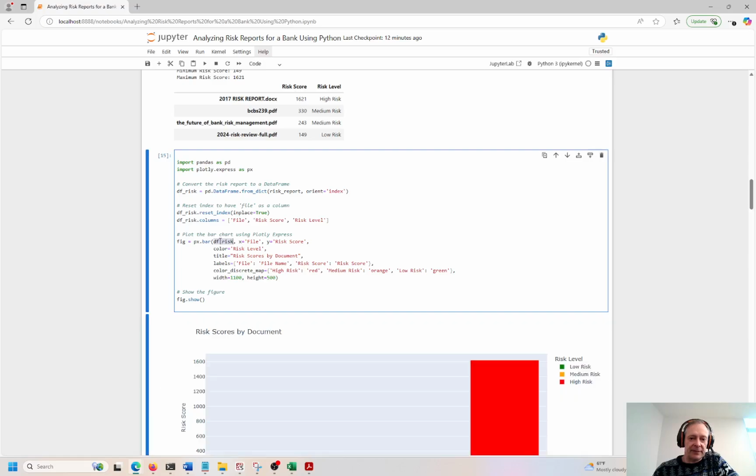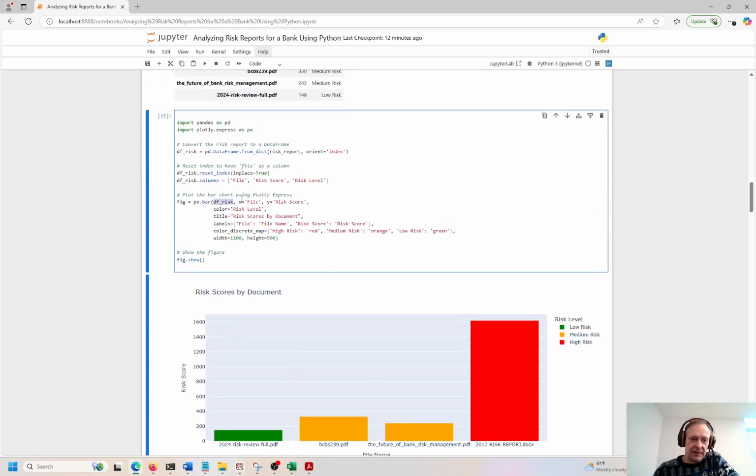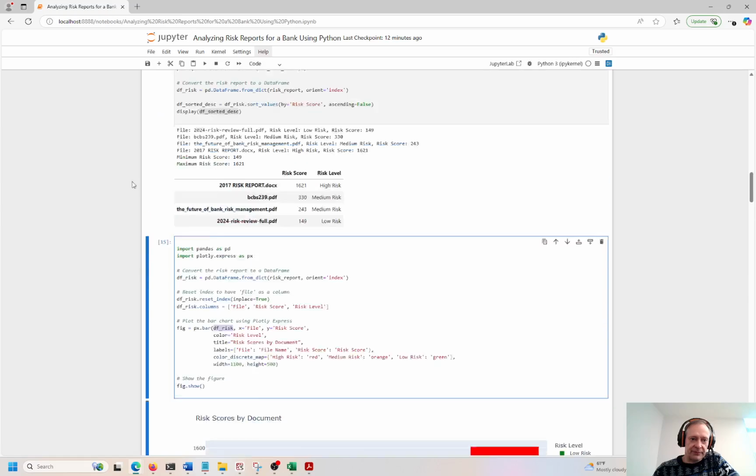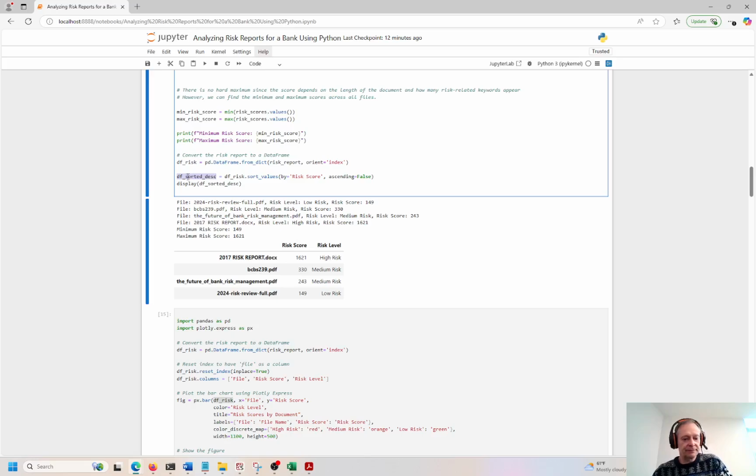So here's the data frame. There's my risk. And I think it's working fine. I did want to sort those things. That's why I had this over here. I think it picked up a different variable.